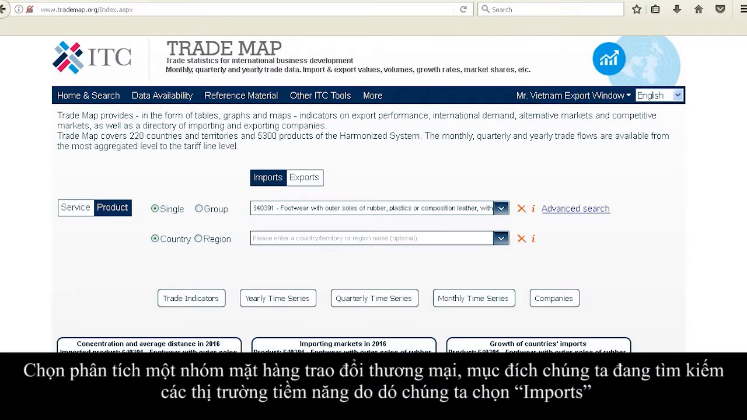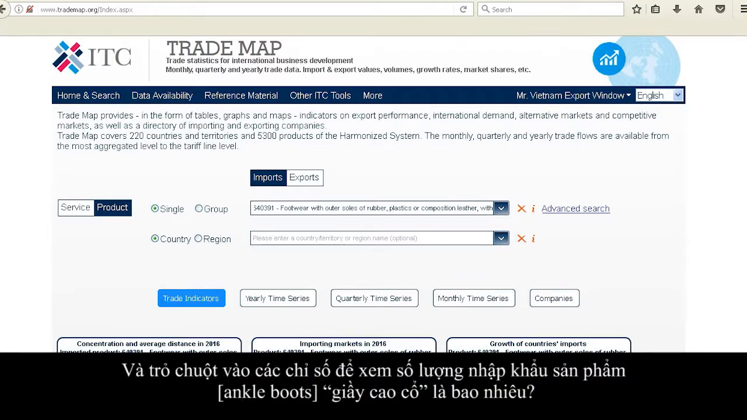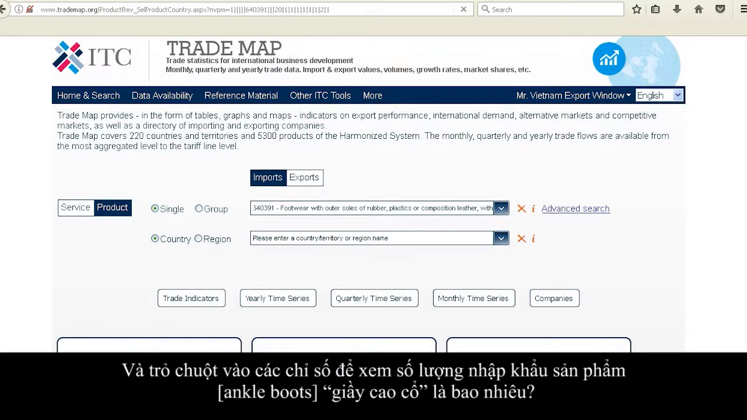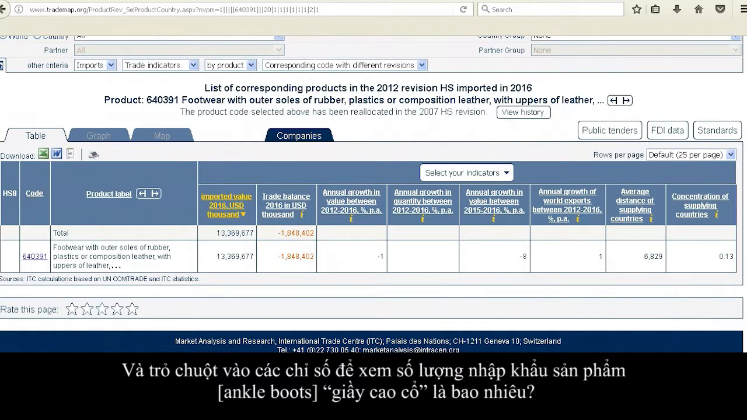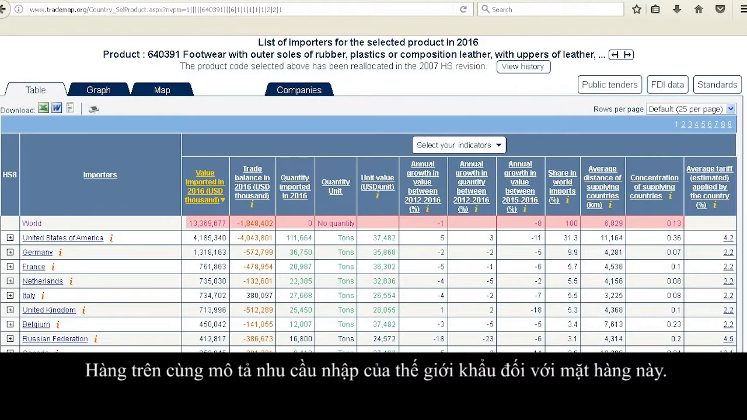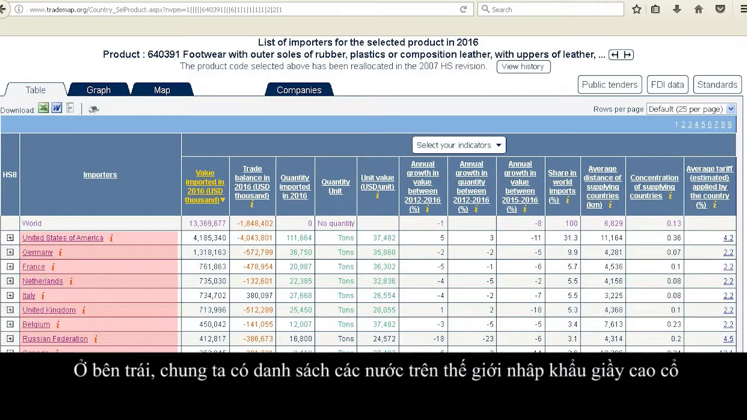Select one trade flow which you want to analyze. In this case, we are looking at potential markets, so we will select imports and click on Trade Indicator to view global imports of ankle boots. What we are looking at first is the world import demand for ankle boots. The first row shows indicators on world import demand as a whole. On the left, we have the list of countries that import ankle boots, with the largest at the top.